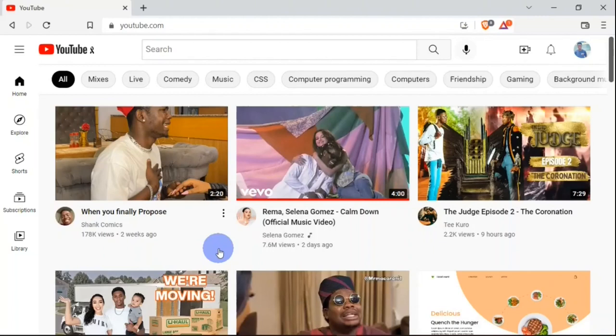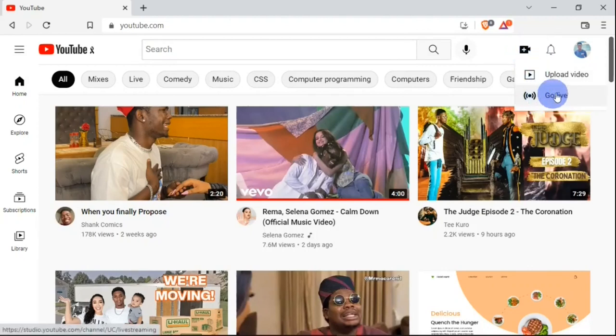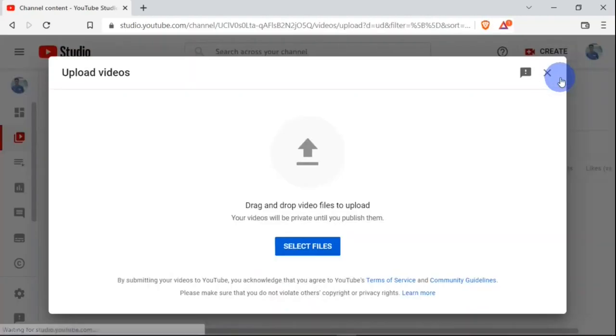To upload a video, head over to the top right corner of your screen, where you have this create button. When you hit on the create button, you get this menu where you can either upload a video or go live on YouTube. So we are going to ignore this one right here and hit on upload video. After hitting on upload video, you get this dialog.